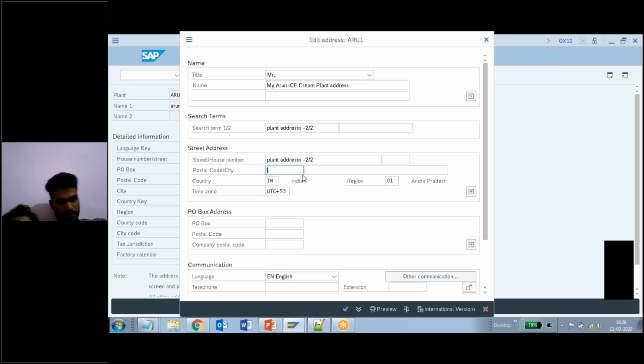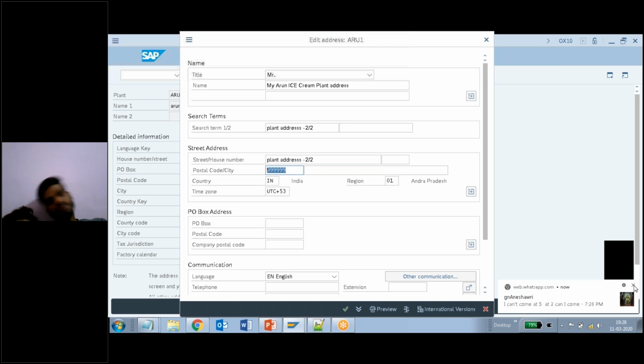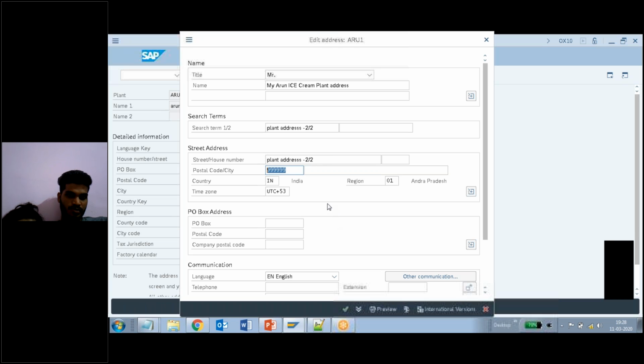I can give the postal code, a 6 digit postal code. For India, we need to follow the 6 digit postal code. For other countries, I can give the 5 digit postal code. And the country is India. You can select the country as India from here.